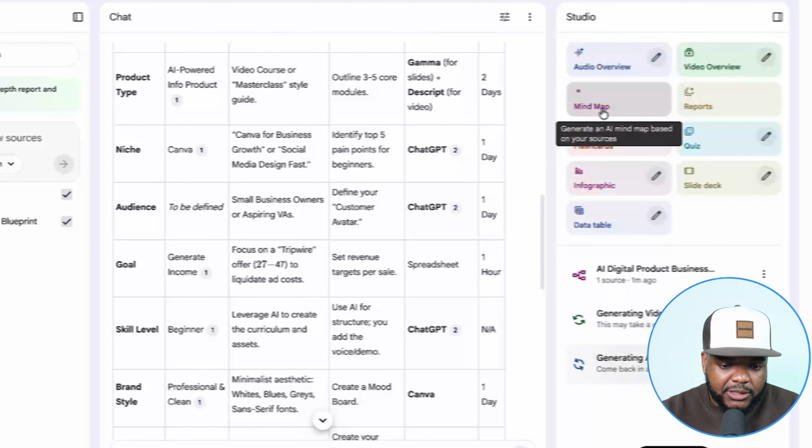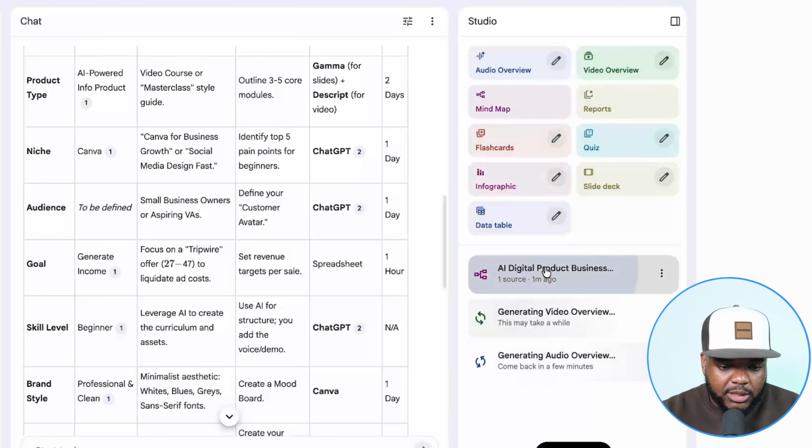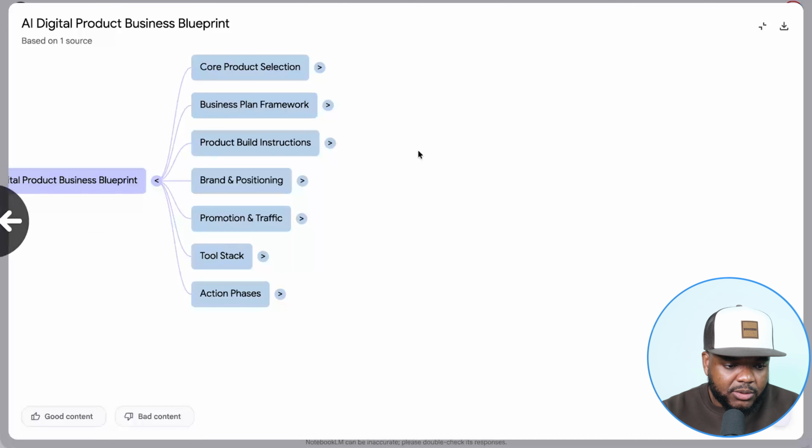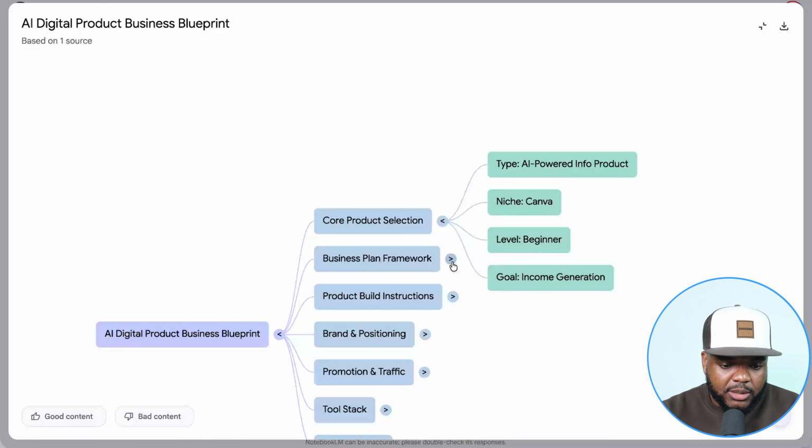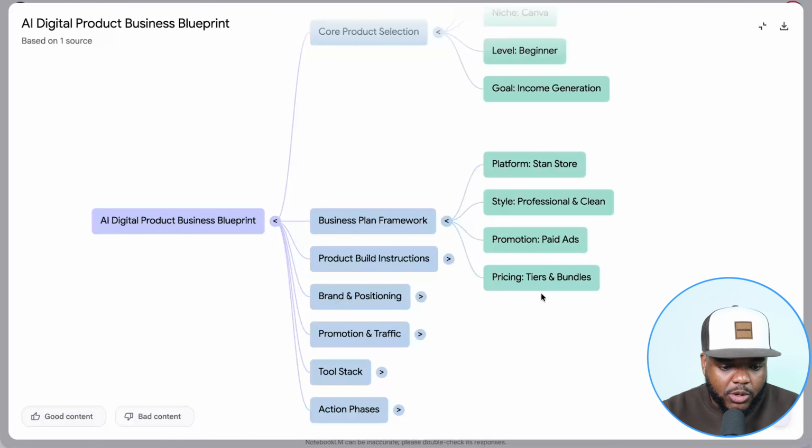So the one that I'm going to select is classic, and I'm going to click on generate. The mind map feature is also an interesting one. You could just click into it like that, and it's going to lay things out in a visual way. You can click into it. As you can see, it's going to break everything down in terms of what you're trying to build.